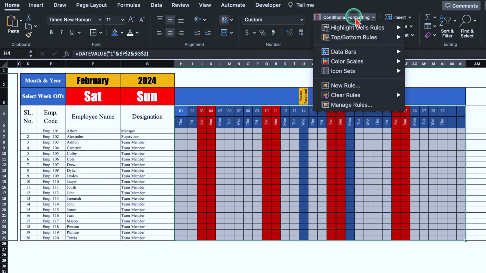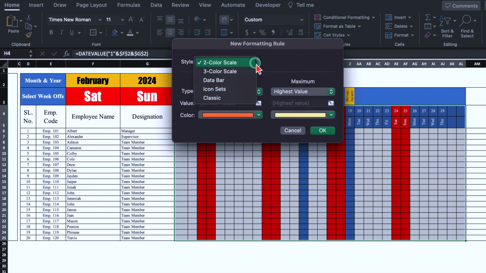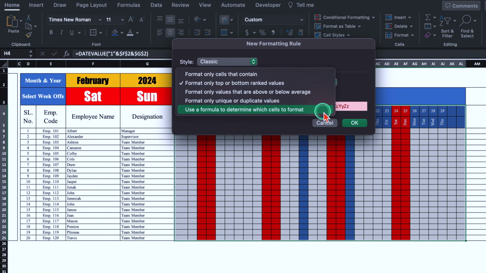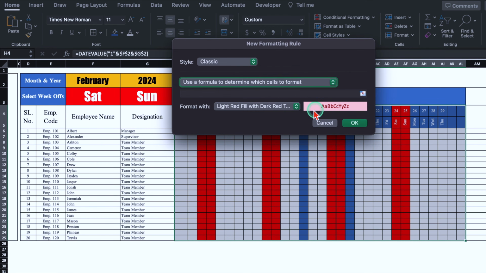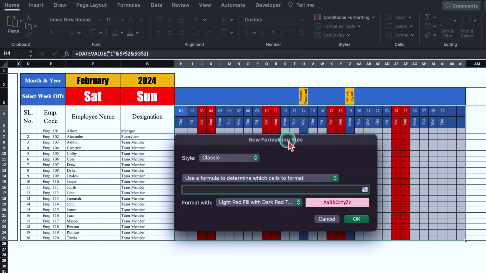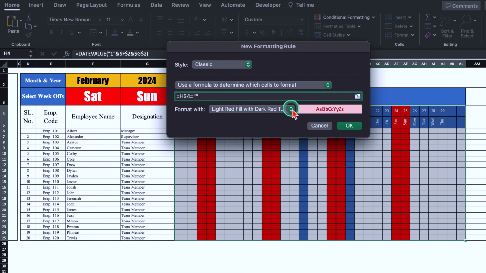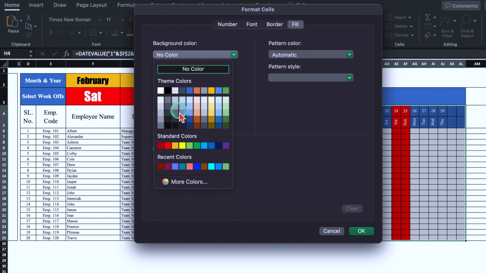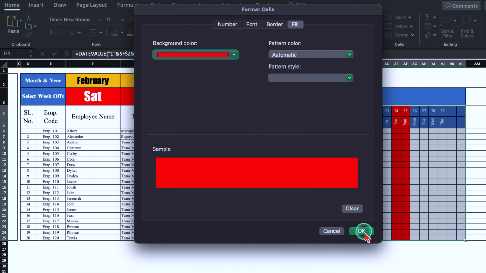We'll go to conditional formatting, new rule. From here we will have to select classic, and from the drop down we will select use a formula to determine which cells to format. Perfect. I'll take this down and the formula will be equal to, I'll select the first date, we'll remove the first dollar, is equal to blank. For blank, we will have to insert double inverted commas twice. We'll take this up, click on the drop down, custom format, fill, and from here we will select red color and we'll do OK.